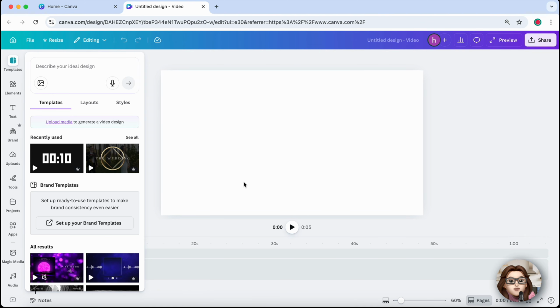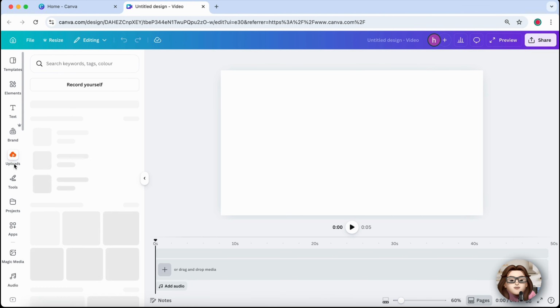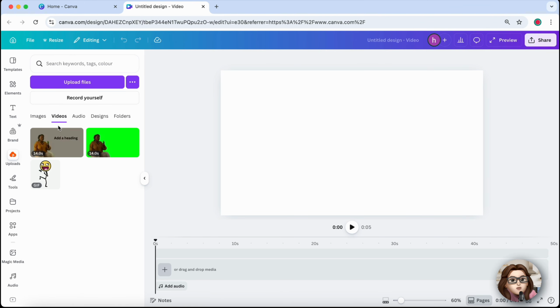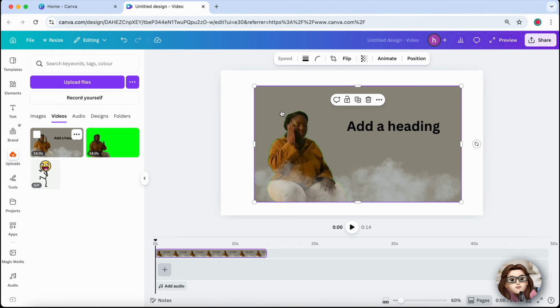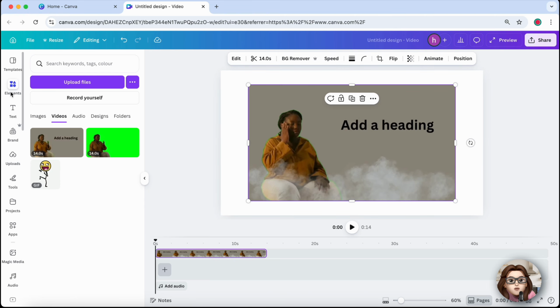After the video editor opens, upload your video by going to the Uploads panel on the left side and selecting the video file from your device. Once it is uploaded, drag the video onto the canvas so it appears in the timeline.